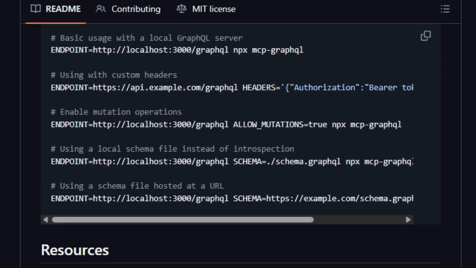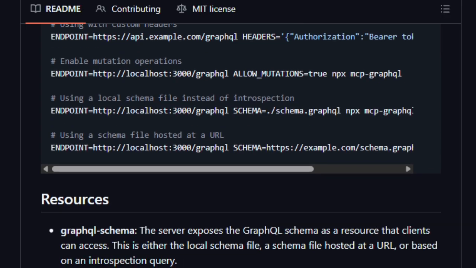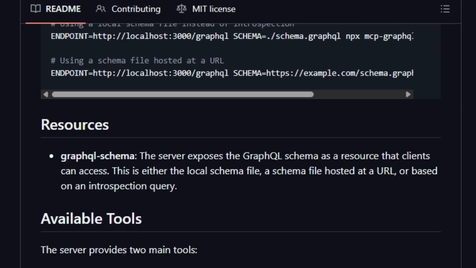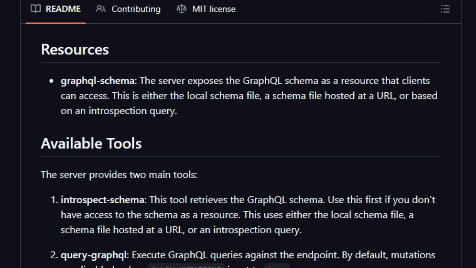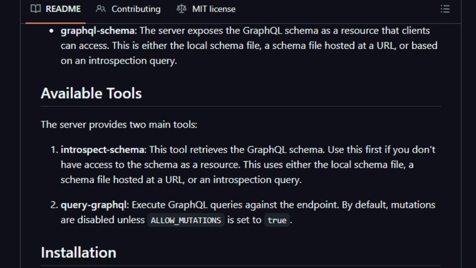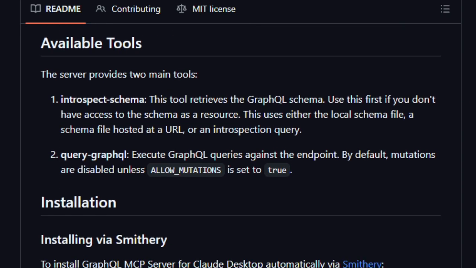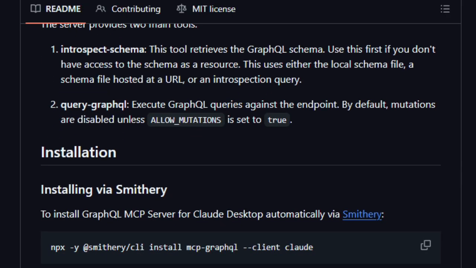MCP-Graphql is also highly generic and flexible. It works with any GraphQL API as long as you provide the endpoint. It auto-builds its introspection of the schema, so models can dynamically adjust. If there's a schema file locally or hosted somewhere, it can use that too. This makes it extremely adaptable when integrating varied data sources. The combination of dynamic discovery, safe defaults, and flexible configuration is what makes MCP-Graphql stand out.